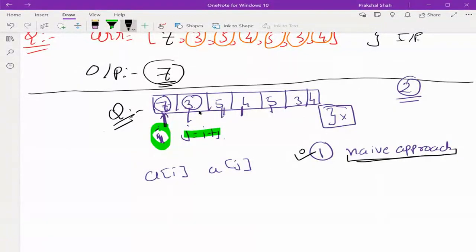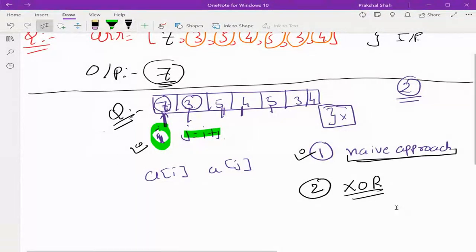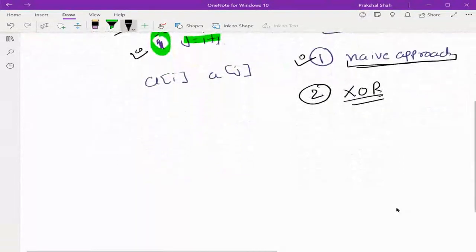So in this particular question, this will be my naive approach. But my question is, what would be my efficient, or accepted, approach, right? To implement the best solution for this, you can use XOR. Does everyone know what XOR is, or should I explain it? XOR means exclusive OR, right?